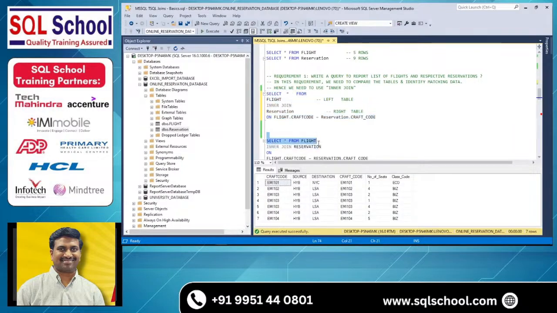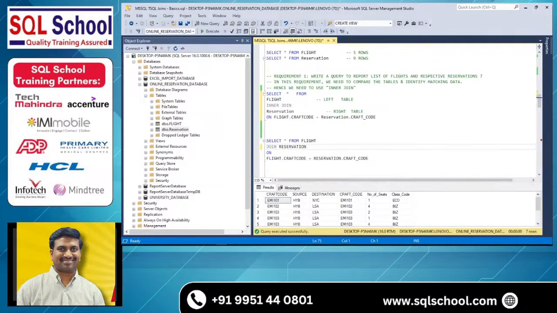Same way. One more important item. Remember, we said inner join. The keyword inner is optional. Keyword inner is optional. I'll call this as query 1.